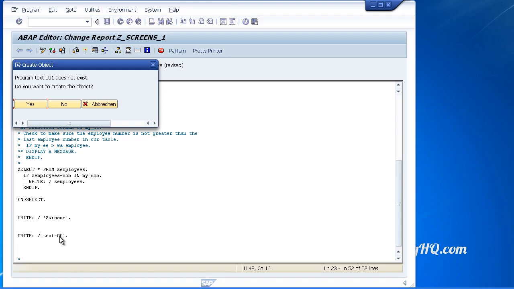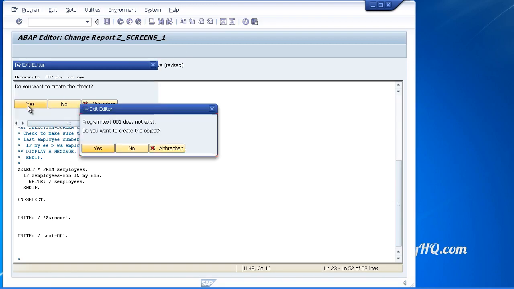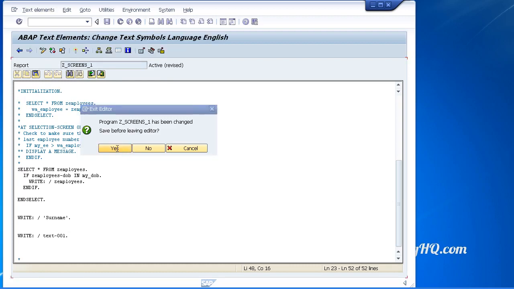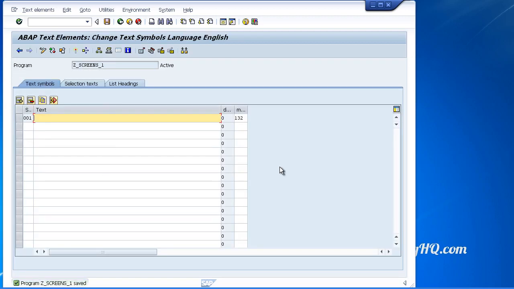And now the system says, do you want to create the object? We choose yes. And yes, we'll save the program first so we don't lose it. And now it takes us straight into our text element screen. You can see it's using the code 001 that we defined in the program, and now all we need to do is enter some basic text into this field. Now previously we used surname as our text, so let's do the same.